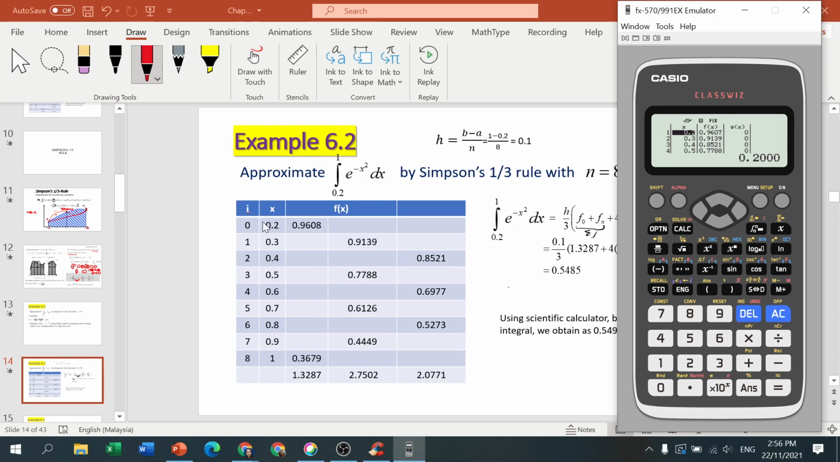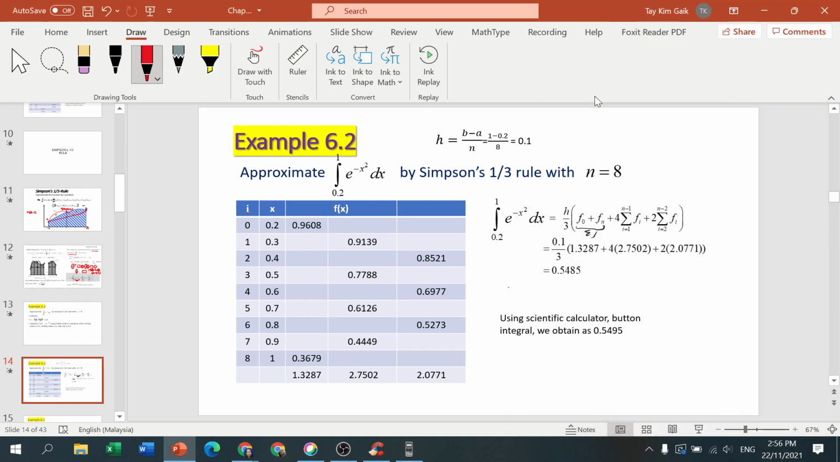How do you know? From the 0 here. The calculator starts the row number from 1, so we end up with 9. For numerical methods, we start with 0. So 0 indicates the row number. If n equal to 8, hence your i will stop at 8. h is actually 0.1.